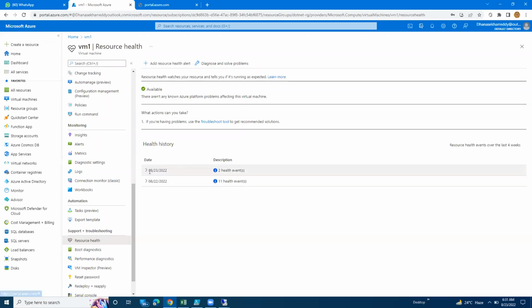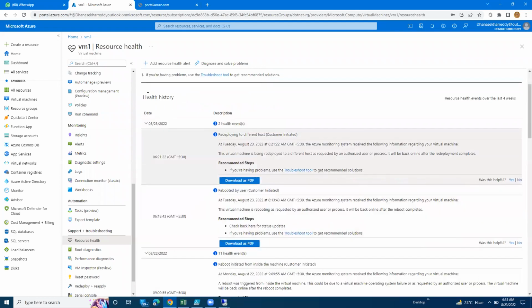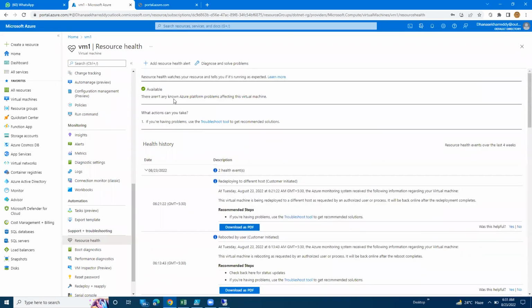Okay, here you can check. For example, if you see this option, there are not any known Azure platform events affecting this virtual machine. So there are no issues from the platform and Microsoft end. If there are any issues from our end, we have to verify. To verify whether it is a platform issue or our issue, you have to go to resource health. This is the statement which we have.